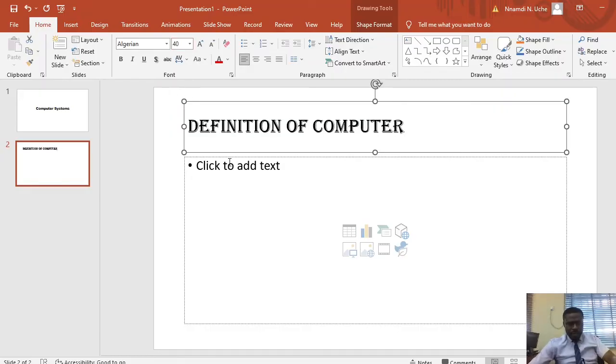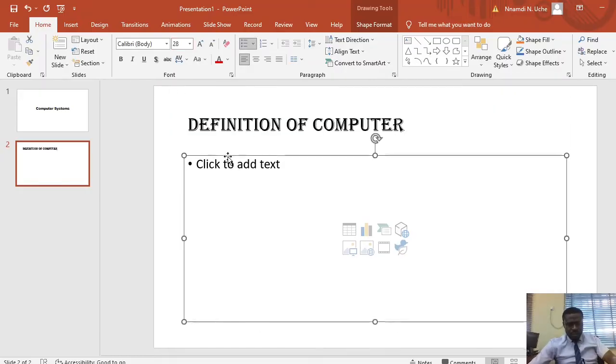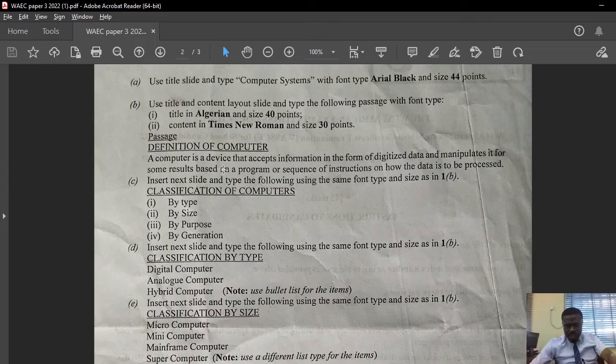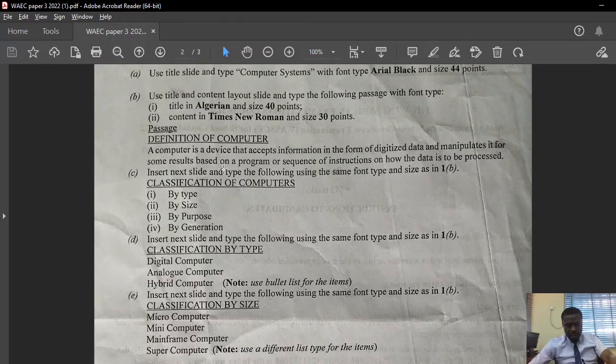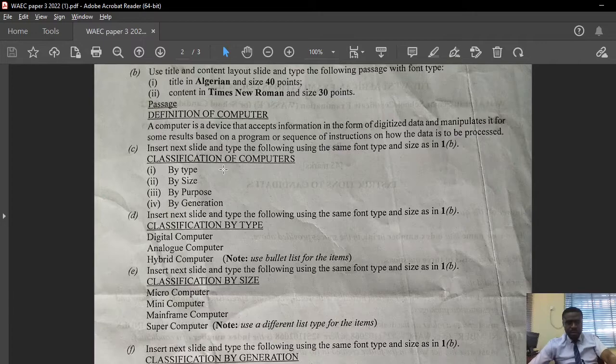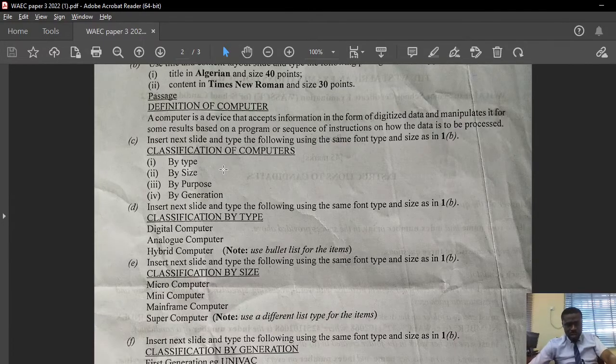Now you can choose to change the font first and type, or type and change the font. I think they would still give you the same result. Okay, so this is a computer, is a device that accepts information. Okay, so I will do all of these, change the points and the font names, and then I will continue right after that. Let me make this video as short as possible.